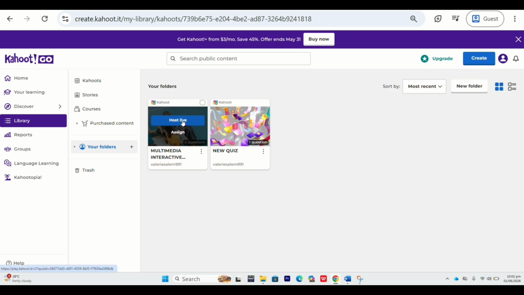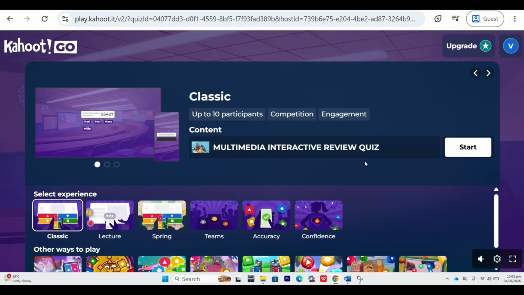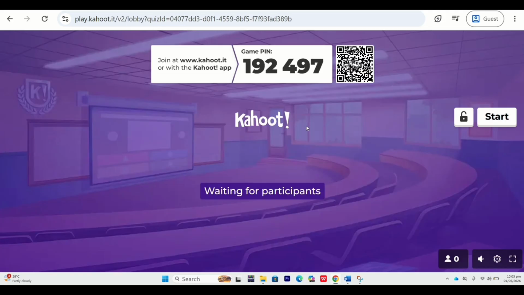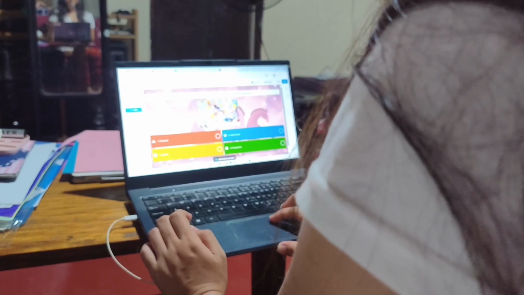Step 8, starting the game. To begin the activity, I click start or host live. Kahoot then generates a game pin that students can enter on their phones or laptops. Step 9, students joining. So students simply go to Kahoot game, join, enter the game pin, type their nickname, and they are ready to play.